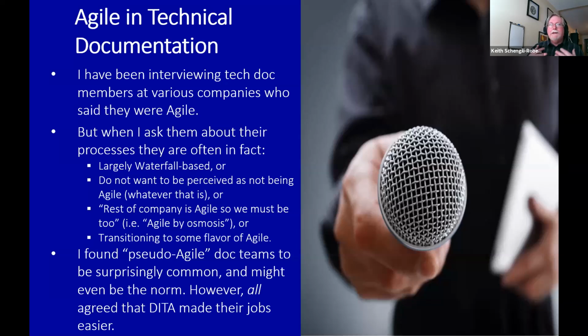So, and I've said this before, I've been interviewing tech doc members at various companies who said that they were Agile. Now, the interesting thing is that when I ask them about their processes, they are more often, in fact, largely waterfall based, or do not want to be perceived as not being agile, whatever that is, or, well, the rest of the company is agile, so we must be too. So what I like to call agile by osmosis, or they say, we're transitioning to some flavor of agile.